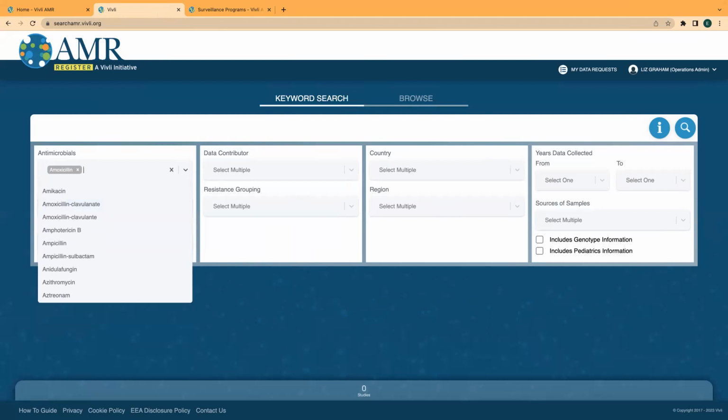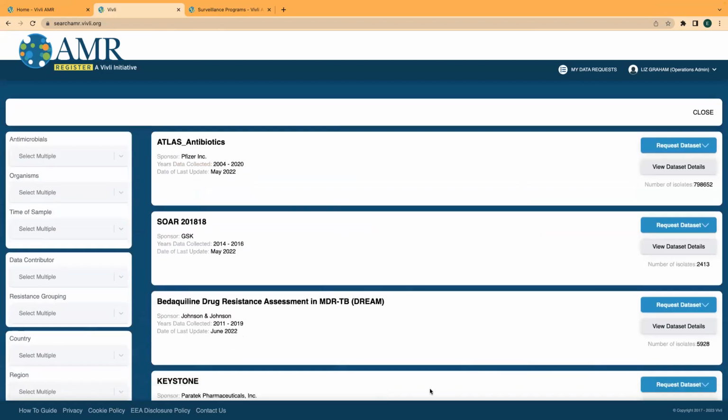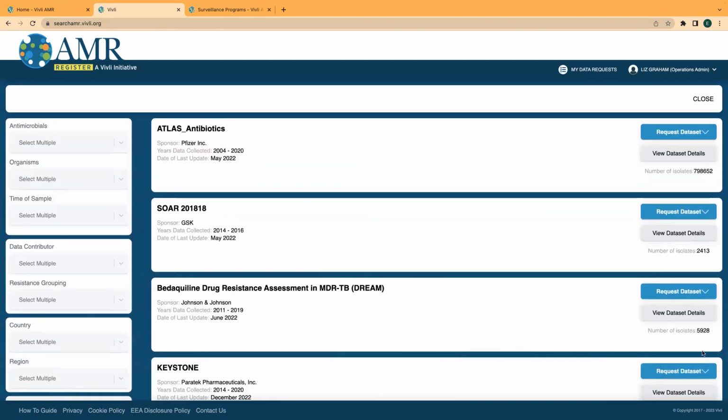Once you know which datasets you want to include, click on the bar at the bottom of the screen where the number of studies is displayed. To include all datasets, clear any filters and just click on the bottom bar. Click on the Request Dataset next to the first dataset you want to add.